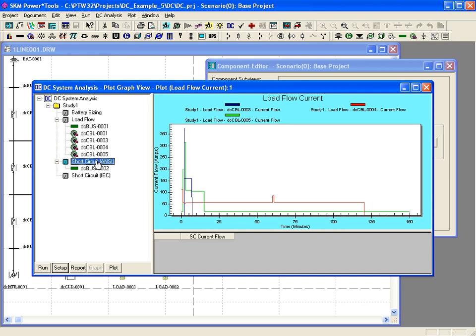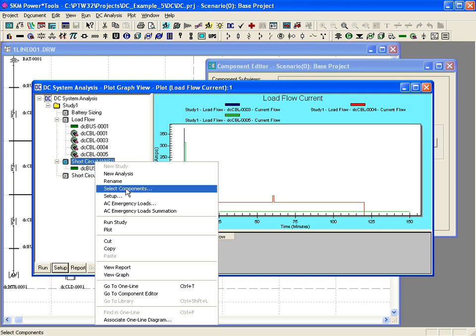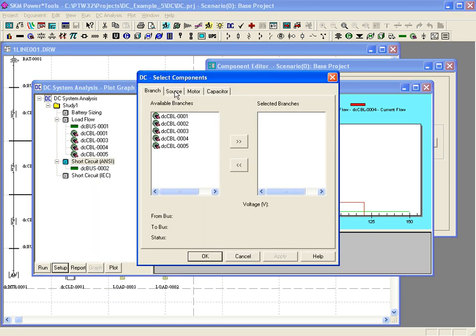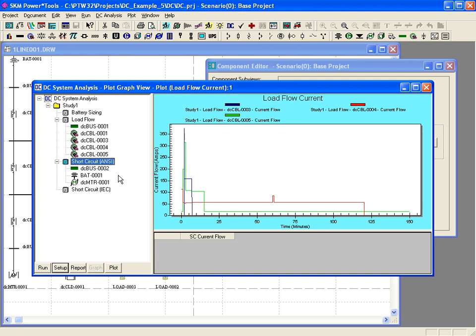To add other components to plot, we click our right mouse button on short circuit, select components. For sources, we can plot the battery. Under motor, we can plot the DC motor. All three components now show up under the short circuit study. We can now run the short circuit study by clicking on Run.